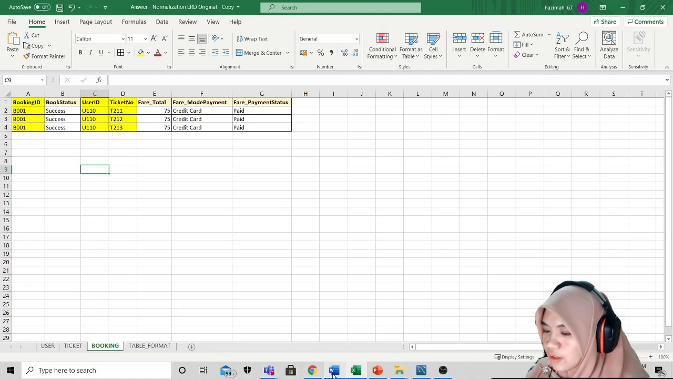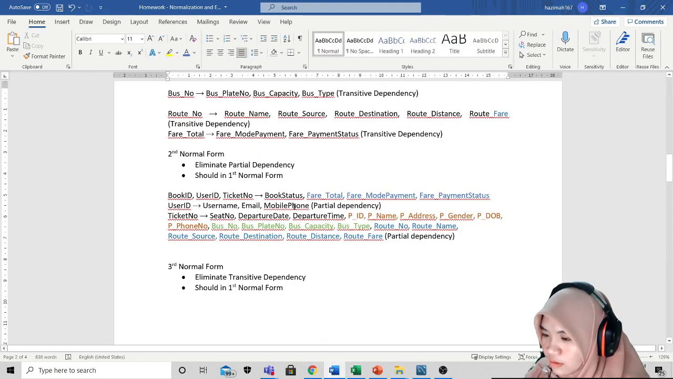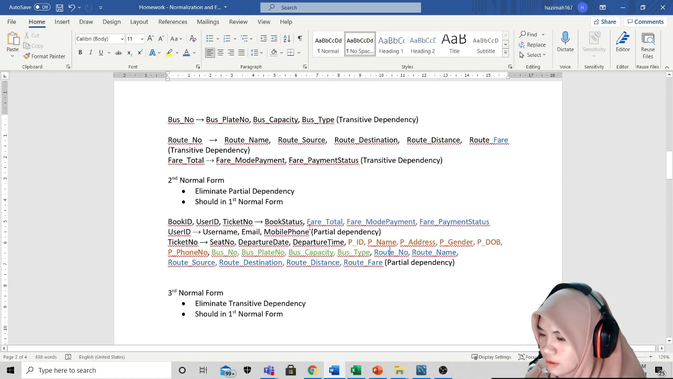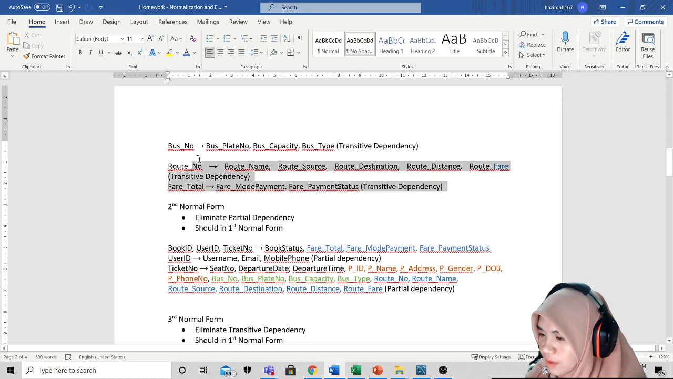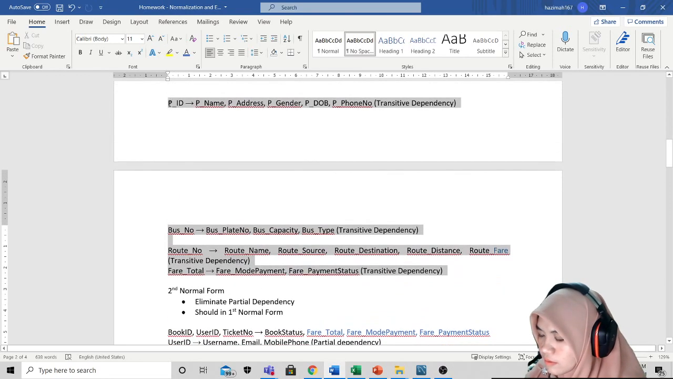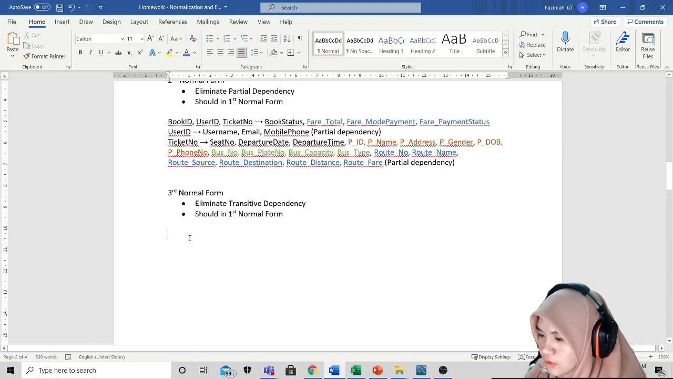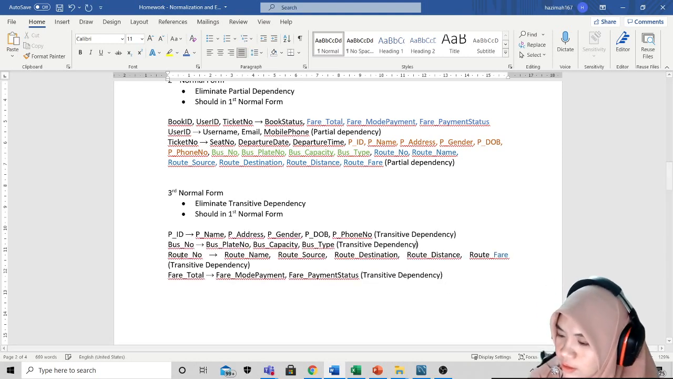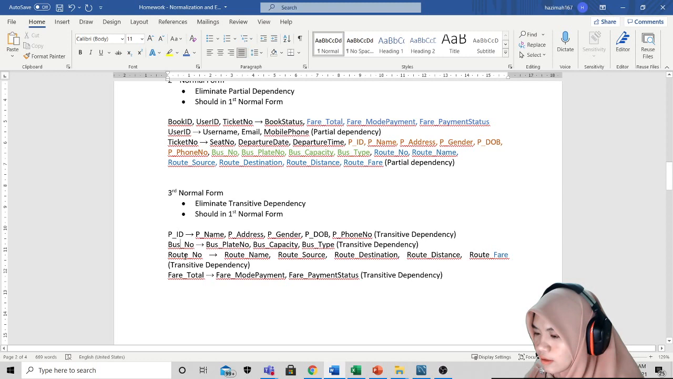So if we look in our document here, we have this passenger, bus number, and also route number as the transitive dependency. Alright, so to eliminate this, we need to create 4 separate tables in third normal form.